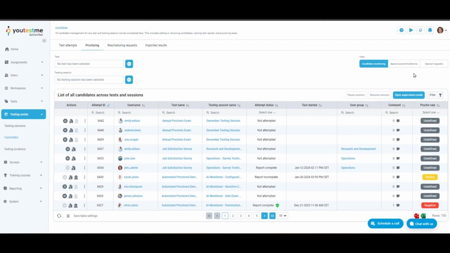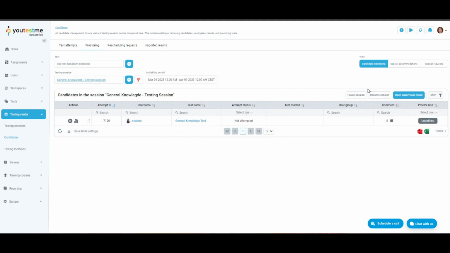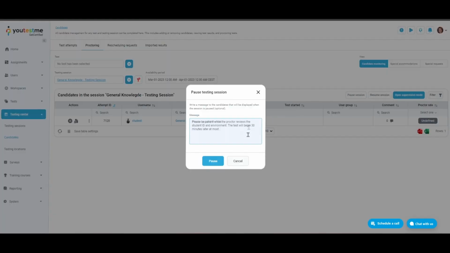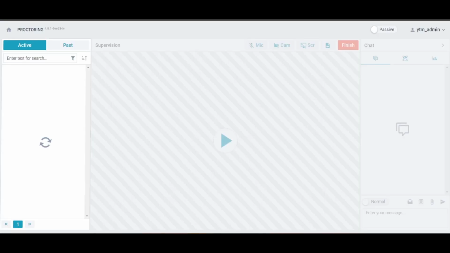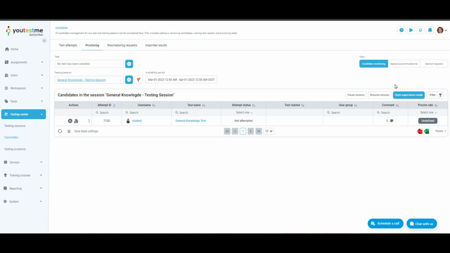In the table, you can pause the testing session for all candidates in the testing session. Write a message that will be displayed to candidates when the session is paused. Resume the testing session if it was paused. Open supervision mode. Enter the proctoring supervision dashboard to monitor proctoring sessions, live or review, and grade past proctoring sessions.